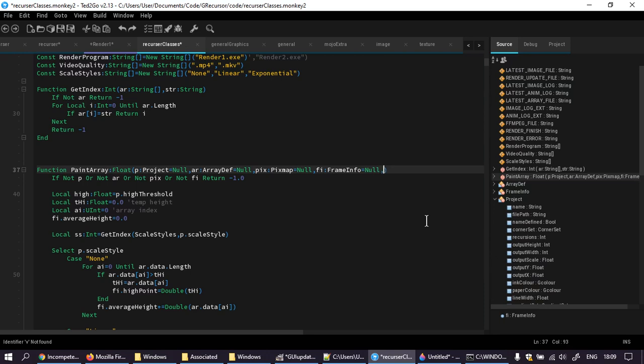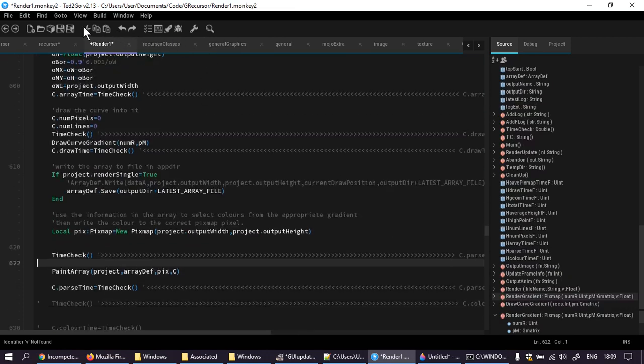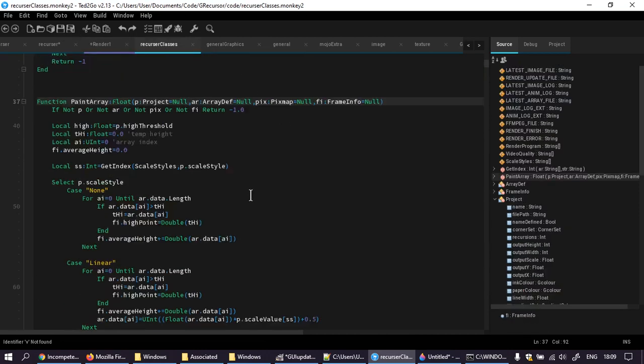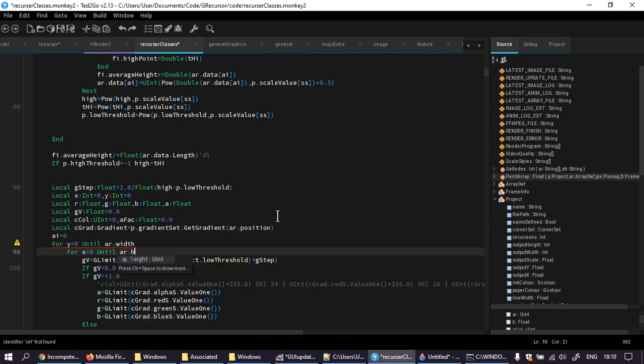So I'll pass it in. Actually, it's in the array. I'm sure it is. In fact, it is. I just need to, and I have already set it there in the array definition. Position equals v. Nice. I feel like a genius, but actually it's probably pretty bad news. R position. OH and OW. So this is array width, right? And array height.